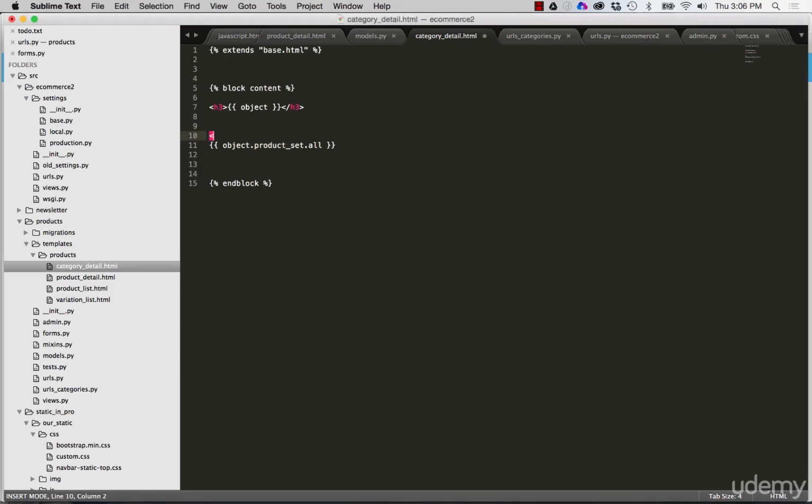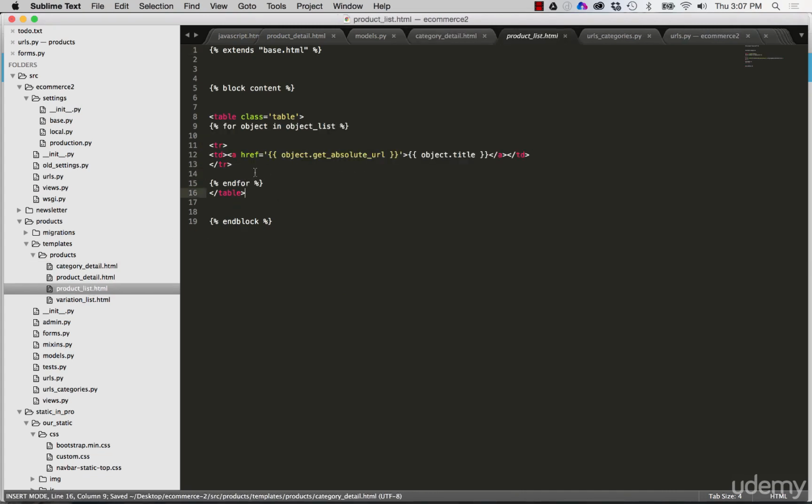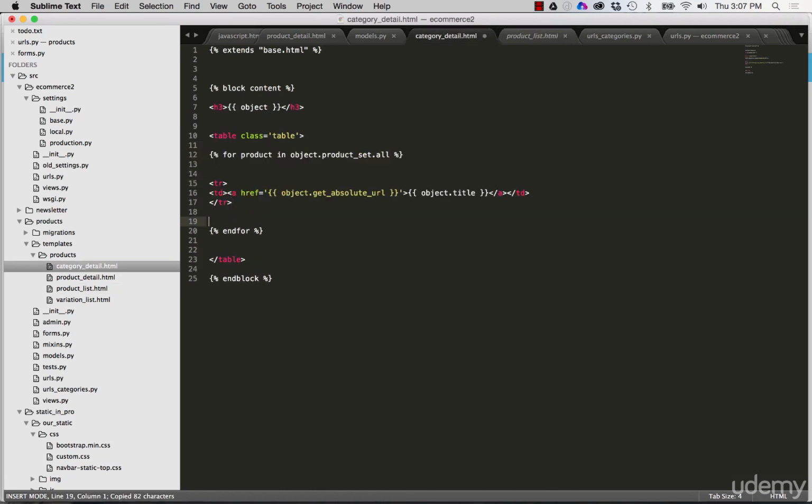So here, I'm going to make a temp table, so a table with class of table. And we're going to close it off. And then inside of this table, we want to loop through the product set. So for product in object.product_set. In the for loop, I'm actually going to copy the inside part from product list. Just copy this right here. Back into category detail. Change this to being product and product.